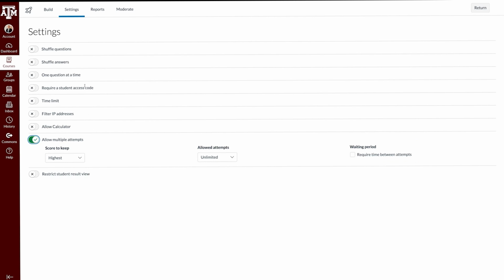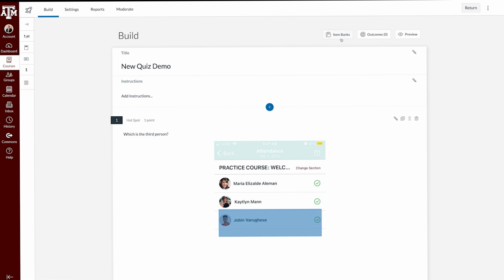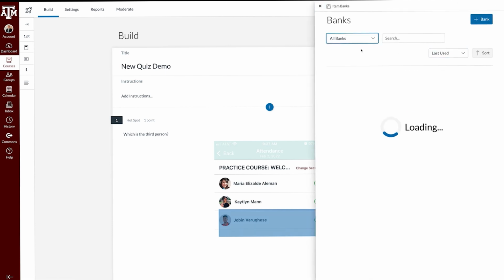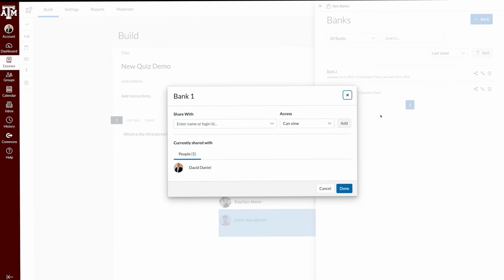New quiz allows direct sharing of item banks, which are the equivalent of question banks in classic quiz. Instructors can share banks directly with other individuals.